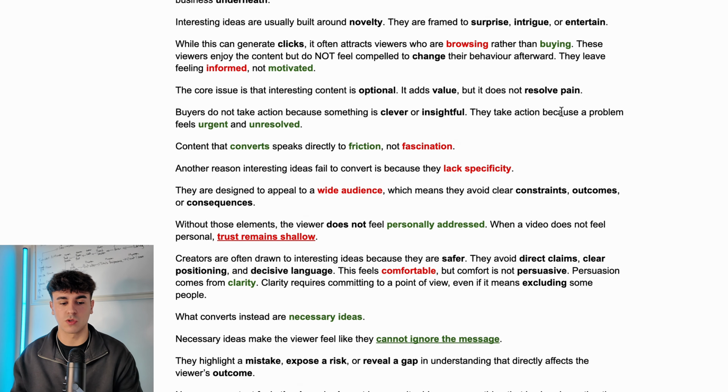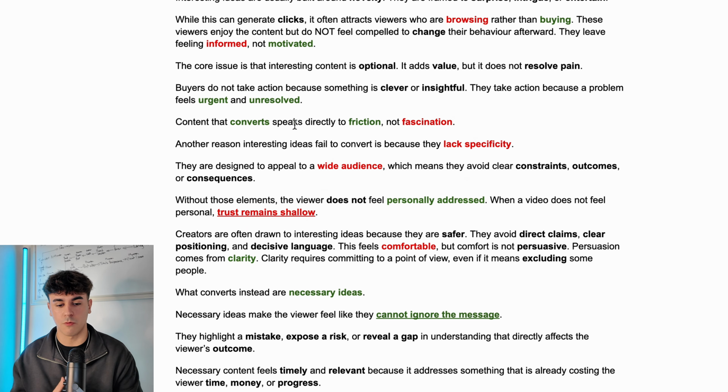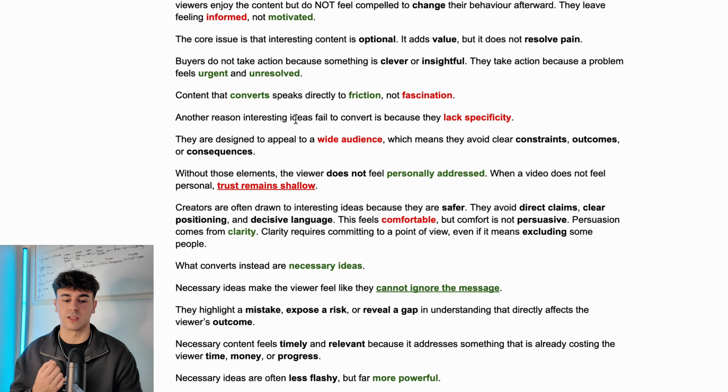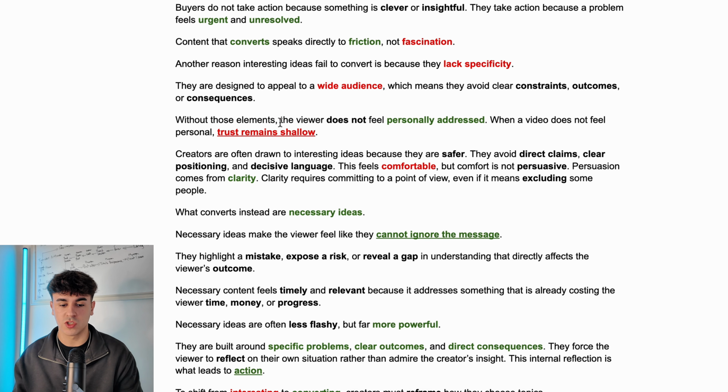They take action because a problem feels urgent and unresolved. Content that converts speaks directly to friction, not fascination. Another reason interesting ideas fail to convert is because they lack specificity. They are designed to appeal to a wide audience, which means they avoid clear constraints, outcomes, or consequences. Without those elements, the viewer does not feel personally addressed. When a video does not feel personal, trust remains shallow.